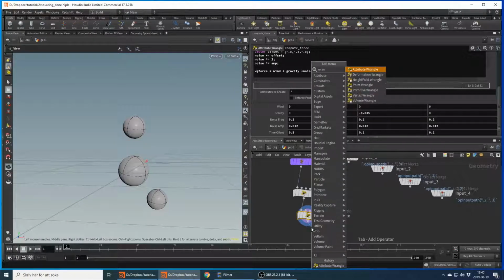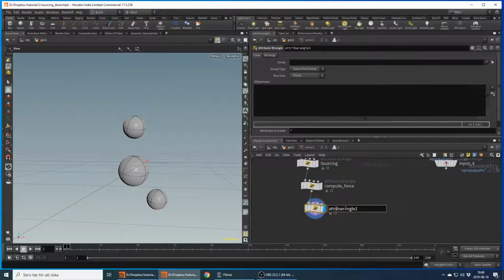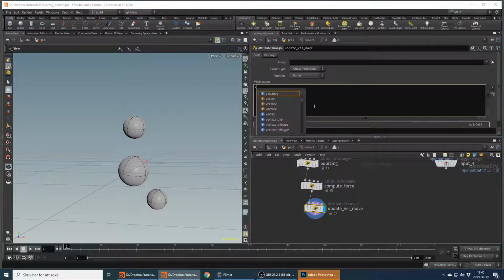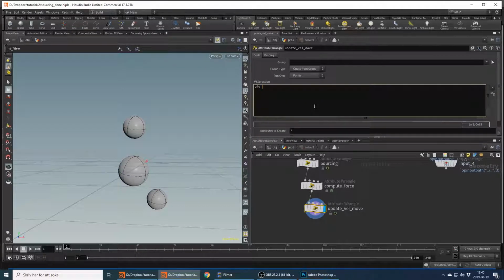So we do a new wrangle, and we will call it update vel move. And while we're doing this, I'm going to start up Photoshop because there are some things I want to show later on, so we'll start it up so we don't have to wait for that. Or of course I could pause the video, but I'm too lazy to do that. So then I have to edit and stuff, which I will have to do anyway because it's crashed for me and stuff went wrong.